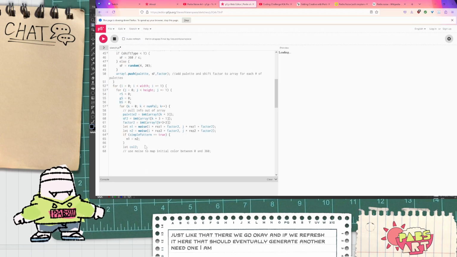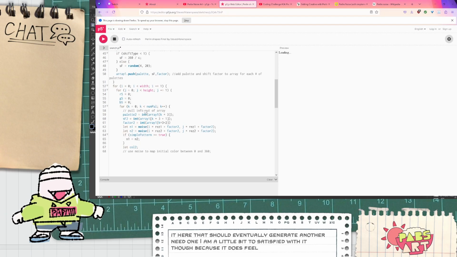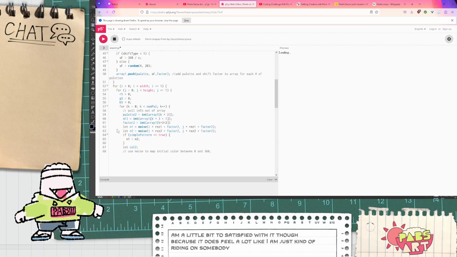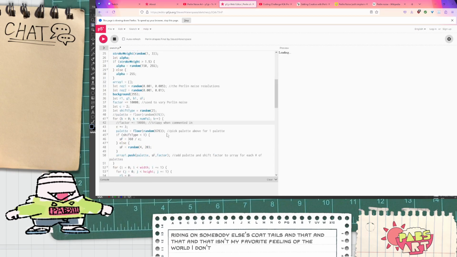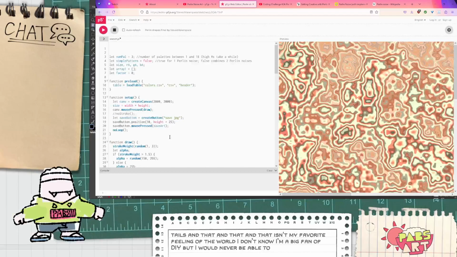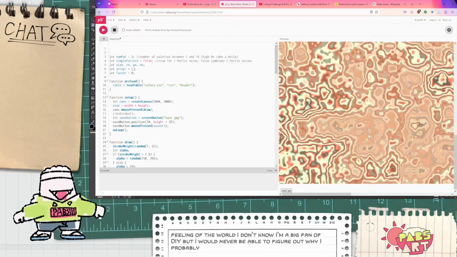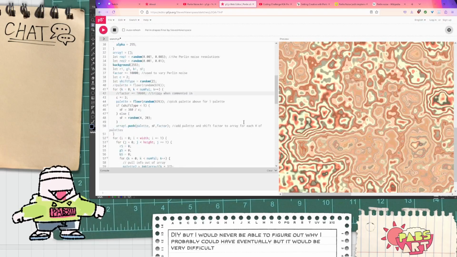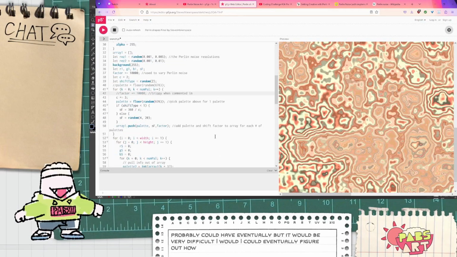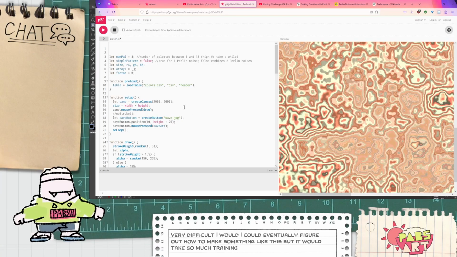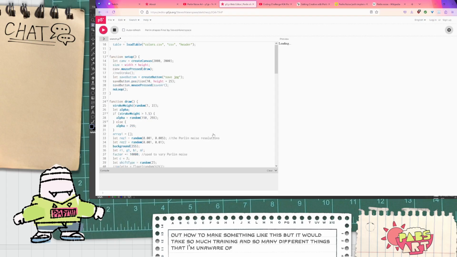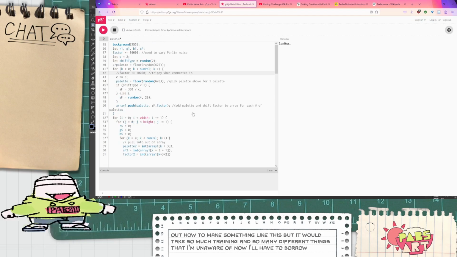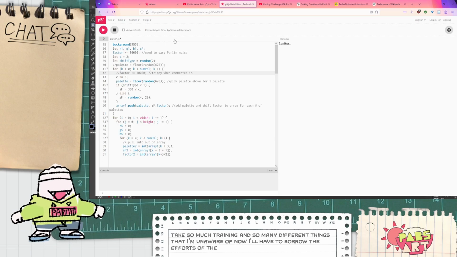I am a little bit dissatisfied with it though, because it does feel a lot like I am just kind of riding on somebody else's coattails, and that isn't my favorite feeling in the world. I'm a big fan of DIY, but I would never be able to figure out... well, I probably could eventually, but it would take so much training and so many different things that I'm unaware of. I'll have to borrow the efforts of Steve's Makerspace for the time being.